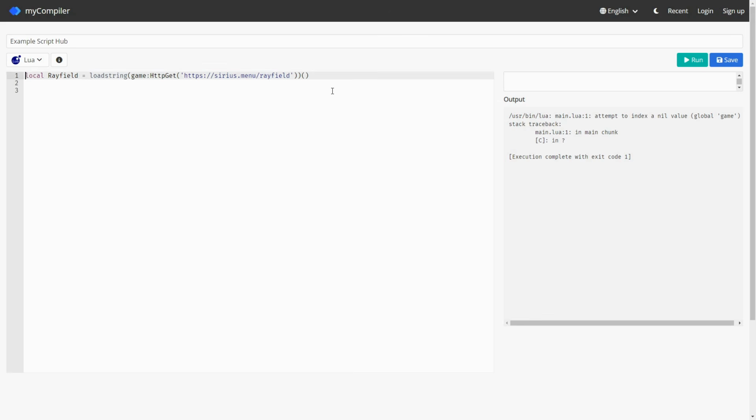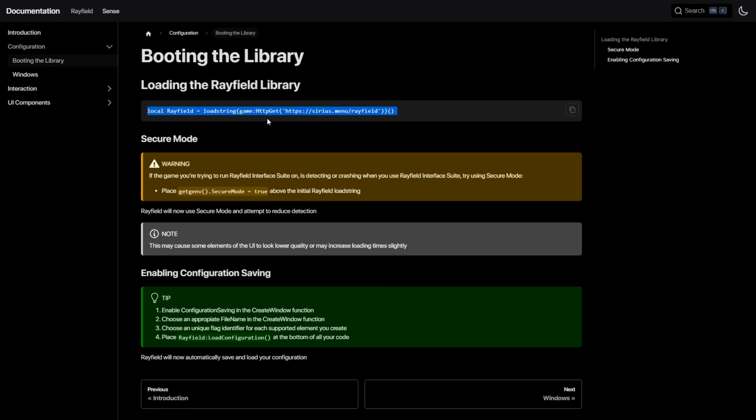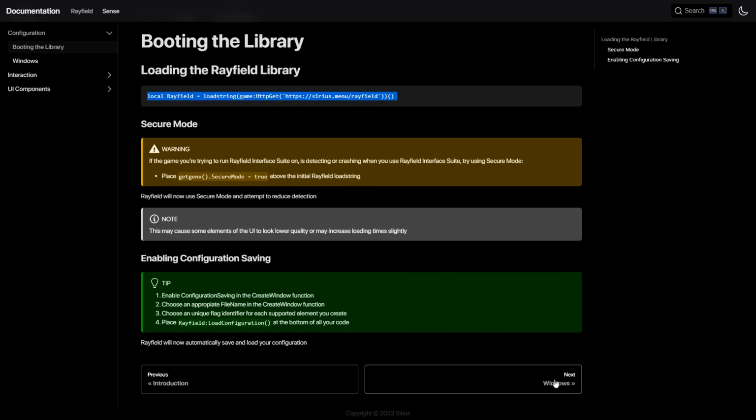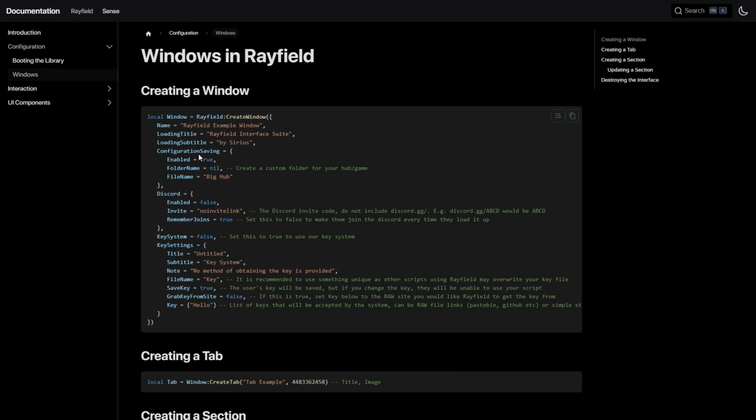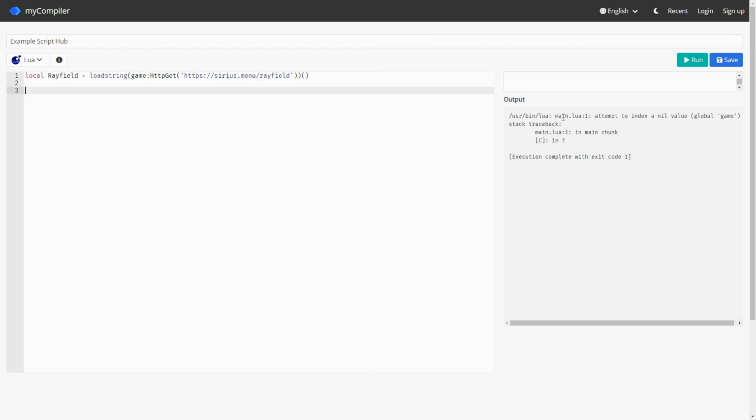So just like that. And the next thing you want to do is come back over here to the first tab, scroll down and click on the next page. And you're going to see this right here saying creating a window. Just copy everything in here or just click on this copy button right there. Go back in the editor, go down 2 lines from here. Just click enter twice and go down here and paste it.